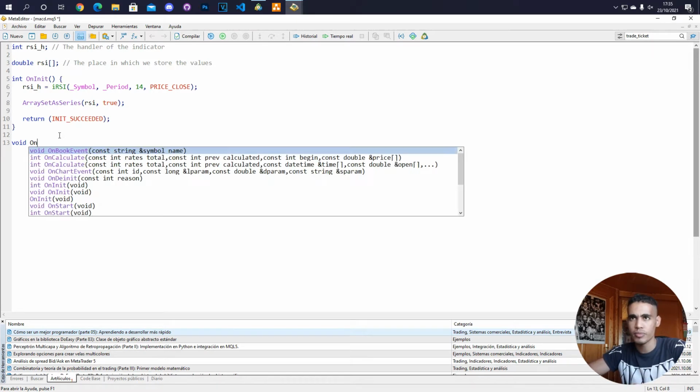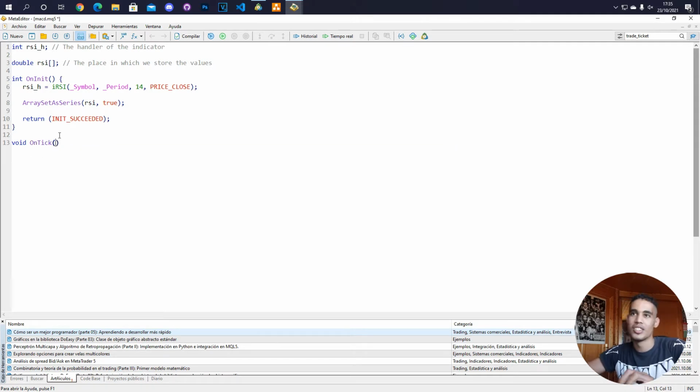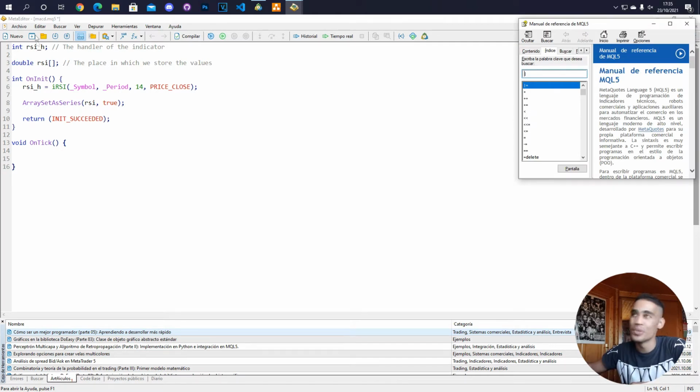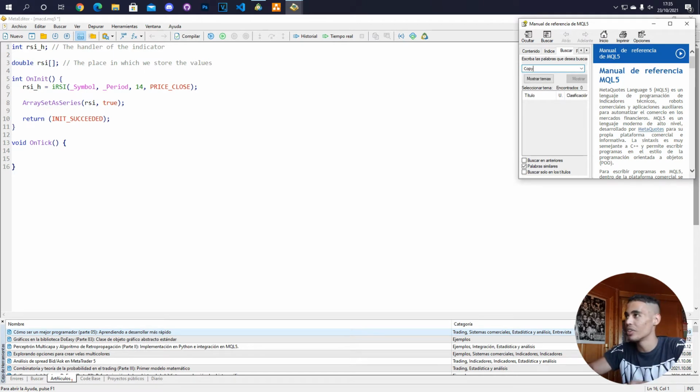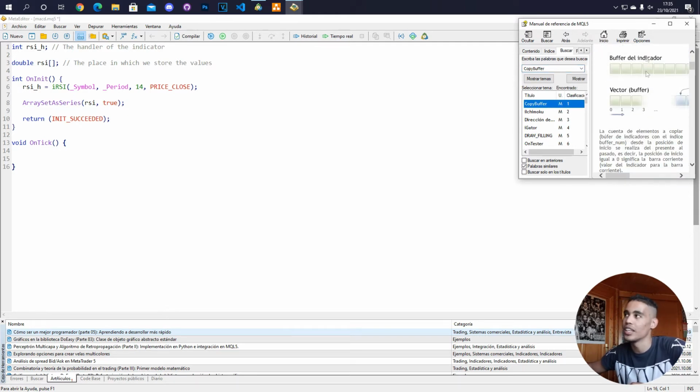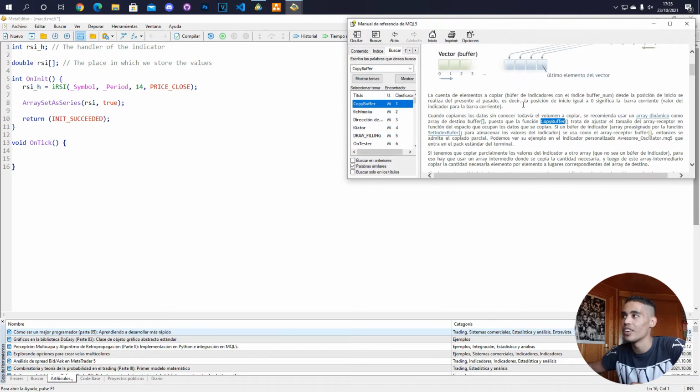So let me, this one. It doesn't receive any parameters and doesn't return anything. The first thing that we have to do is to load the values of the RSI. For that we have to use the function CopyBuffer. How do we use the function CopyBuffer? We go to the documentation and we put CopyBuffer. Here we have the function, and it also illustrates how to use it. But you have a lot of information here.